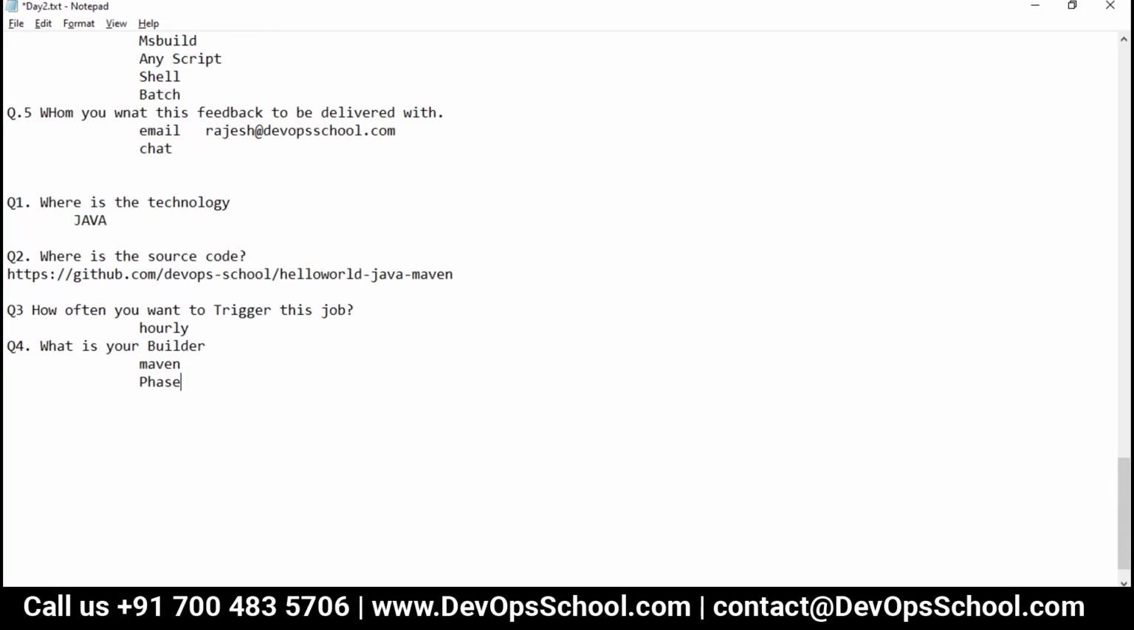Phase, goal, tell me. Compile, build. Yeah, so for the compilation phase of the project, we have a goal called compile. For unit testing, we have a test goal. For packaging, we have a package goal, right?